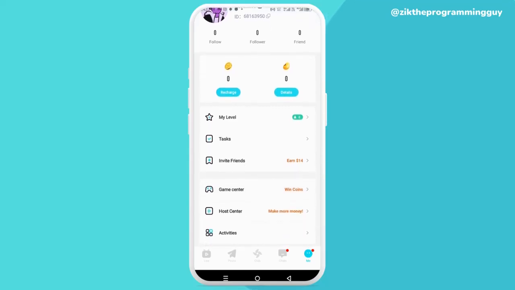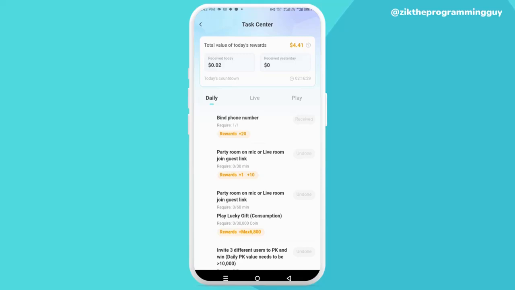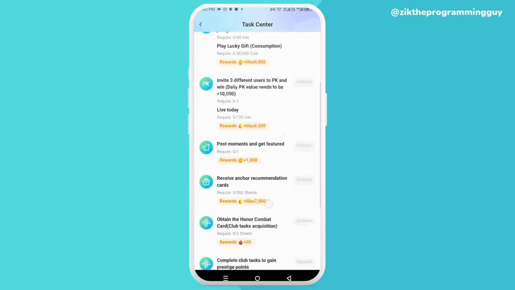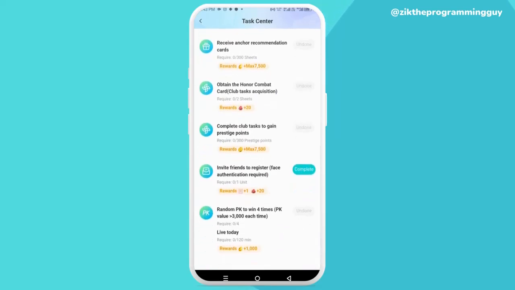Right, so what you have to do next is to scroll down until you see tasks. Right, click on that and wait for it to load up. It takes a few seconds. Alright, so once it loads up like this, you're going to see your daily tasks, and also you are going to see the specific reward you will get for completing each of these tasks.